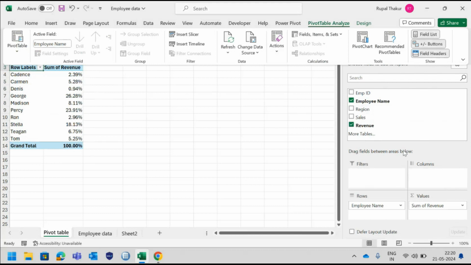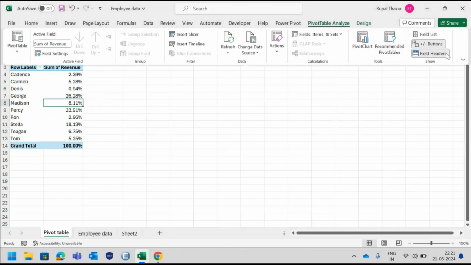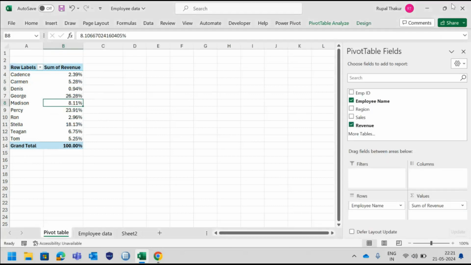These options decide what you want to show on your screen in your pivot table. Do you want this field list to be always available there? Do you want your field header to be there? It is up to you, either you want to keep it or not. Let's say I have just removed this field list. Even when I click on this table, I will not get the field list because that is not selected. So if you are facing that problem, just go to the PivotTable Analyze tab and check in the Show group whether the field list is selected or not. Just click on it and now you'll have the fields over here, right?